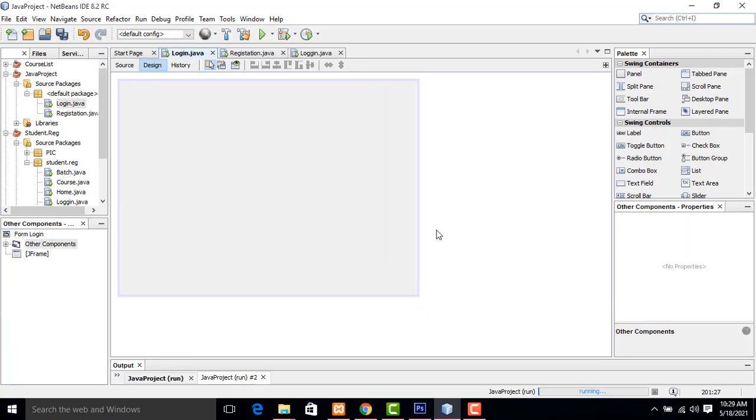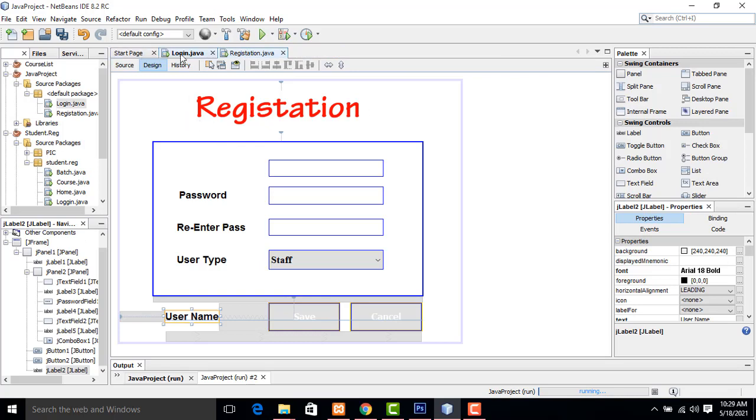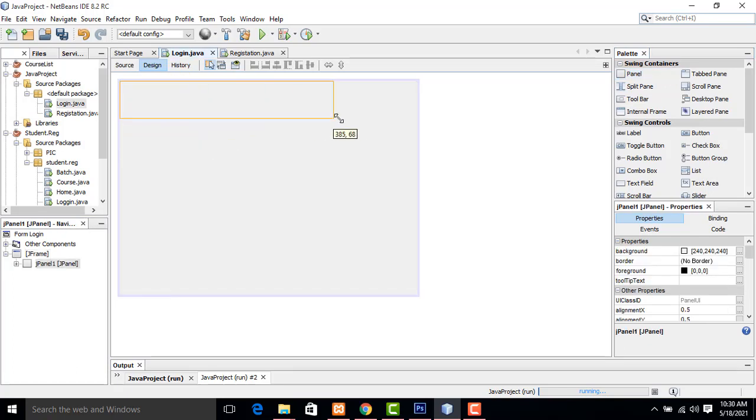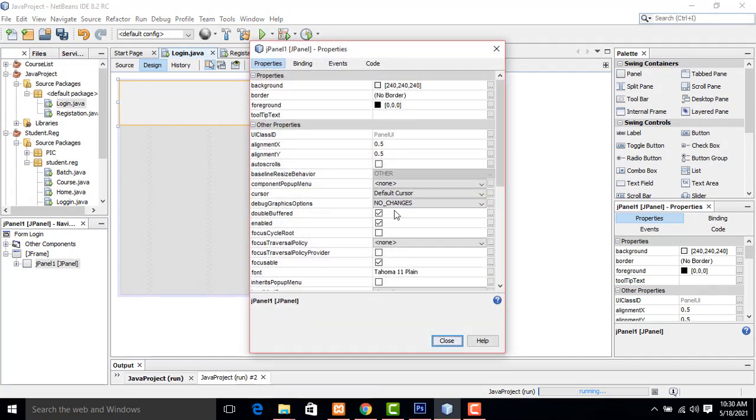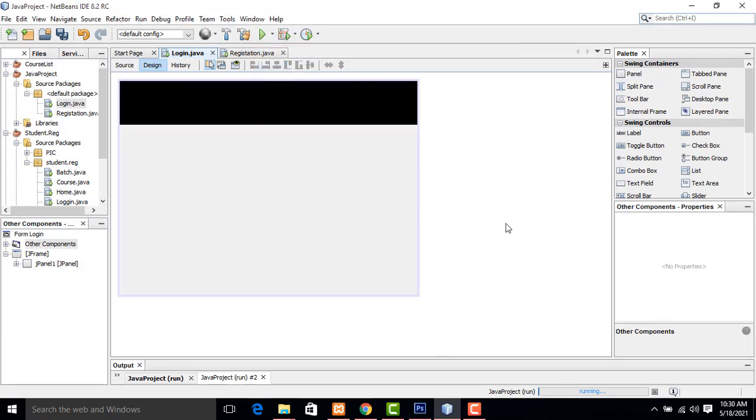Okay, so first I am going to write the heading. Here the registration form I am going to give like this. Okay, so the same thing you have to do for the login form as well. So the panel, you have to drag one panel over here, just like this. Okay, here we have to give the color, the background color. The background color we have to give as black. Anything, I just give black. It's a colorful one.